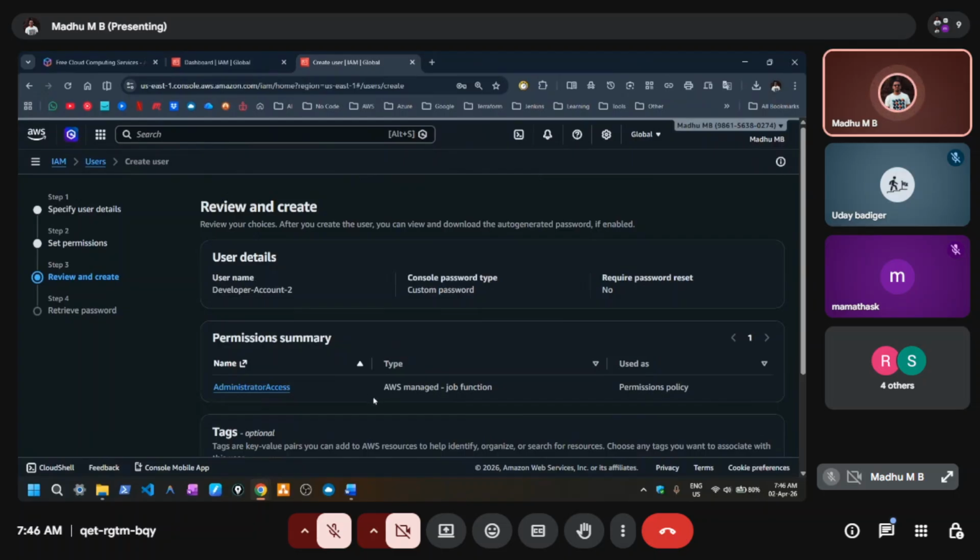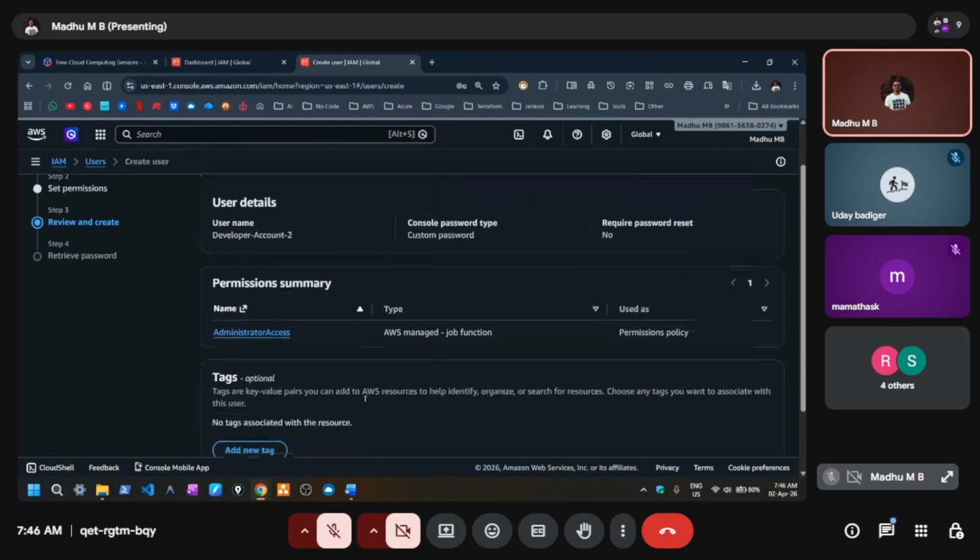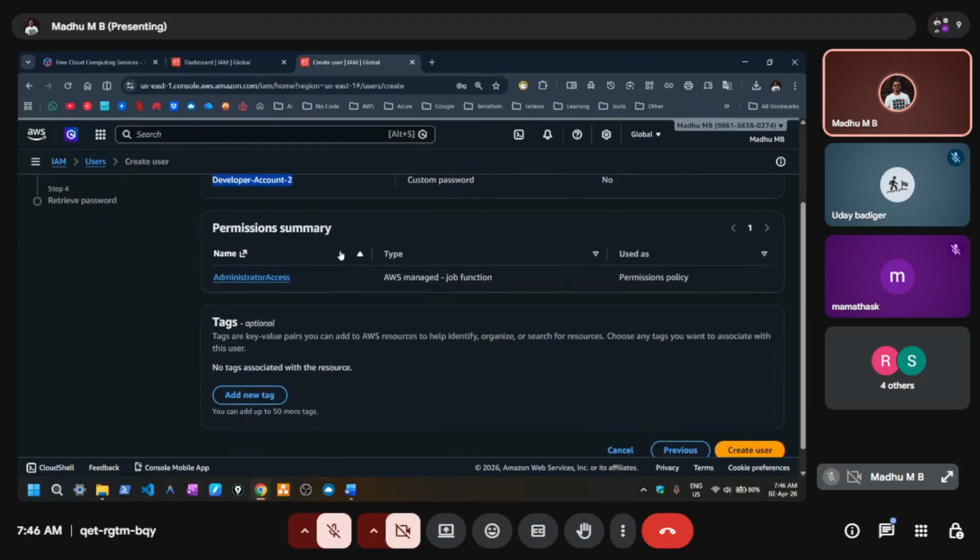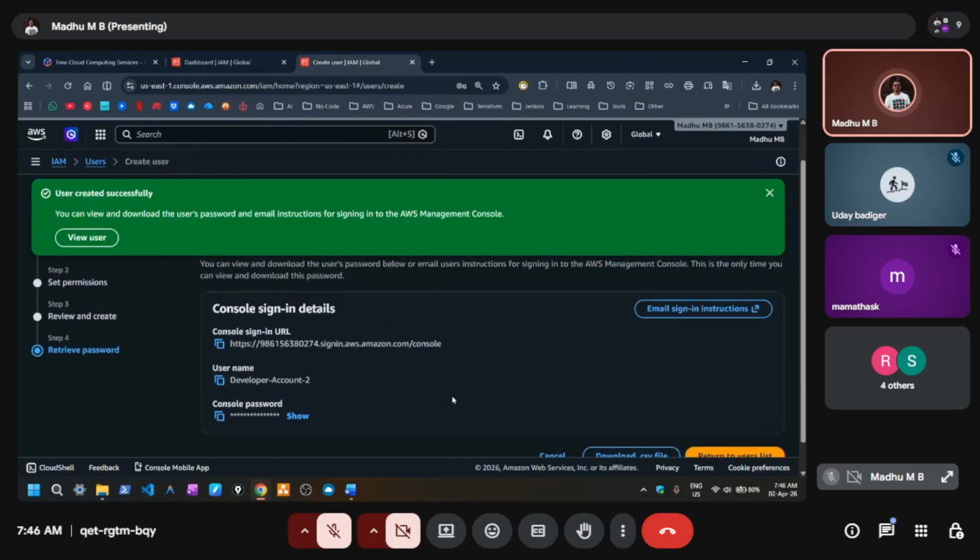So now let's review and create. My username is developer for account number 2. You can give your own customized name. This is just for my identification of what I have done. And for the permission set, I have given the complete administrative access. This is similar to the root, but in the root account, we can do more actions, as in root level. Now let me create this account.